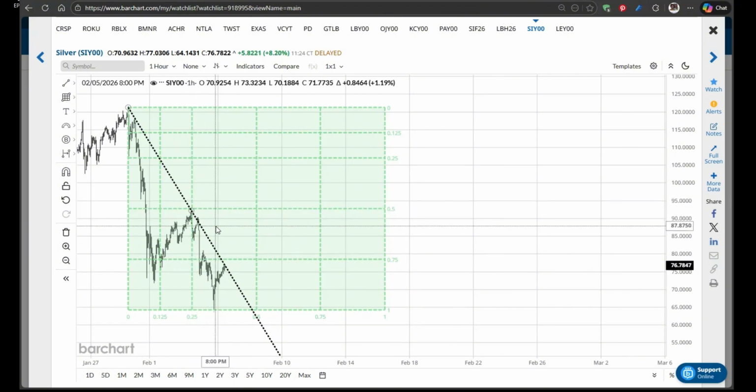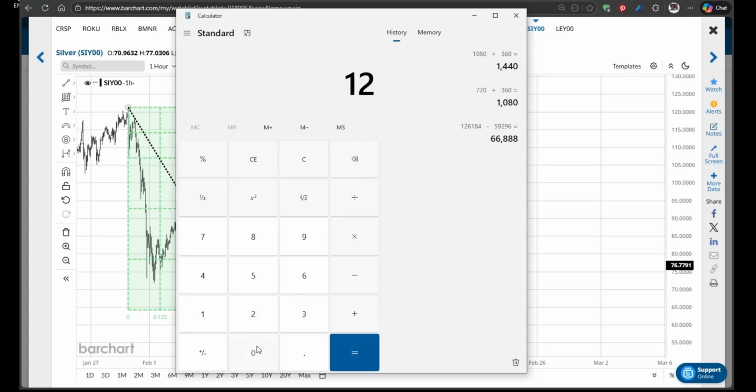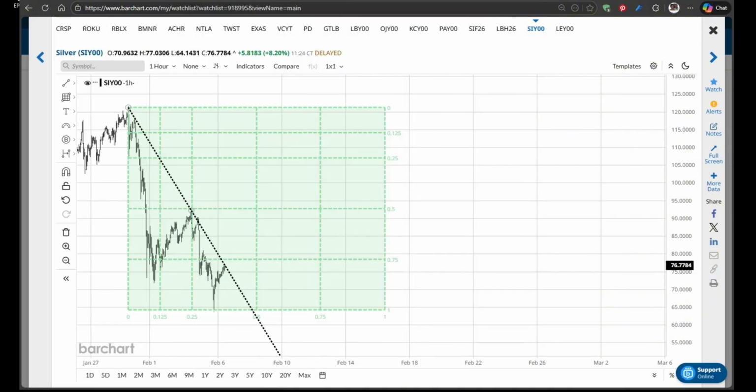But again, there is some movement going on here, boys and girls. 120 down to 69. 120 minus 62, that's a 58 dollar break. Holy shit buckets, man. Times 5,000 ounces, it's a $290,000 move in a few days. That's if you had one contract, a 5,000 ounce contract of the big silver.